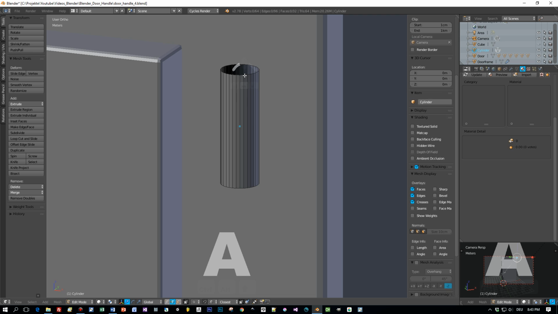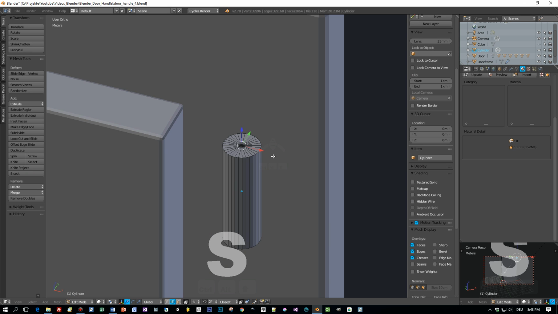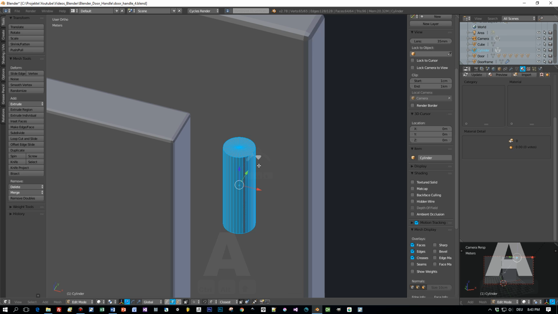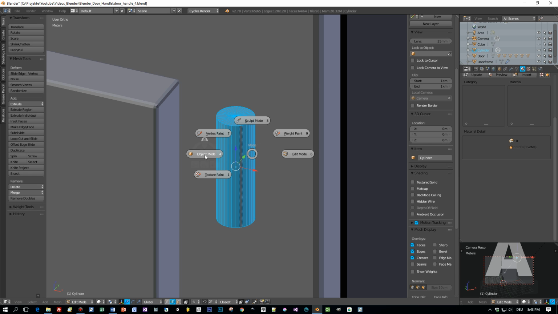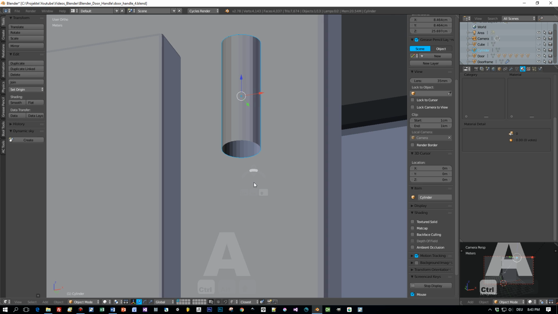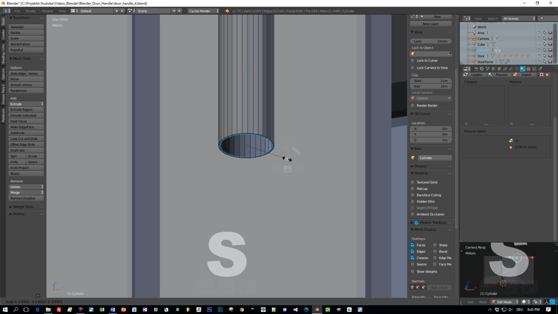Then select this edge here at the top, press E, then S, and scale it down to 0. Don't forget to remove the doubles after that operation. And the same I will do for the edge here at the bottom. E, then S, and scale it slightly in.